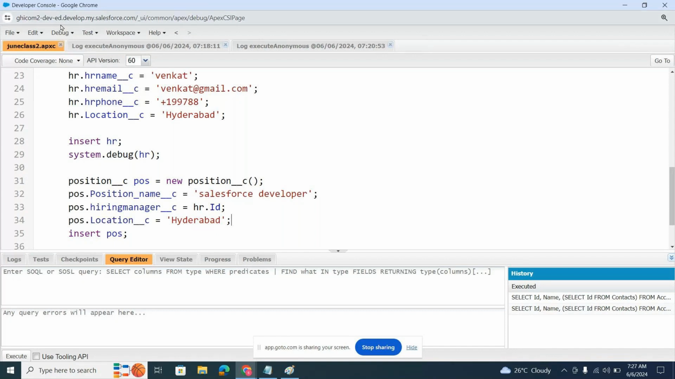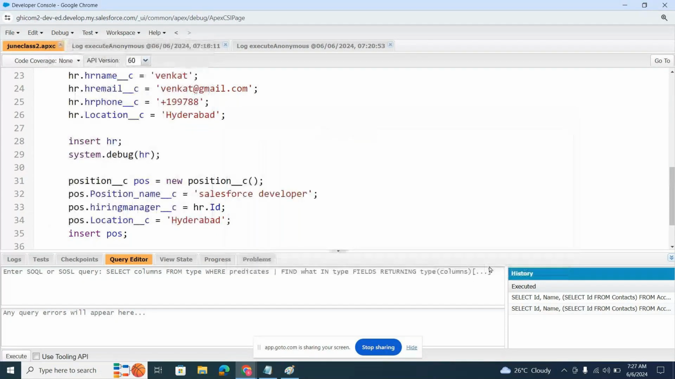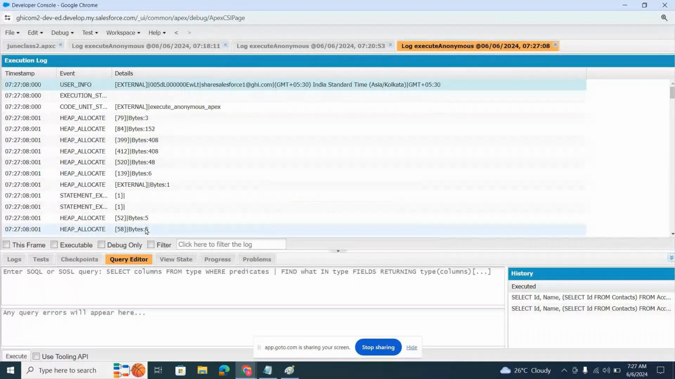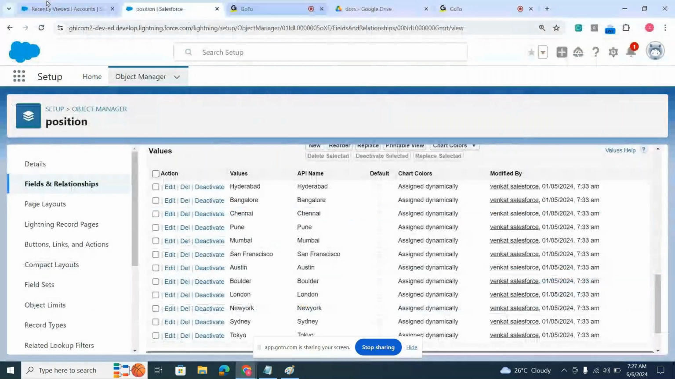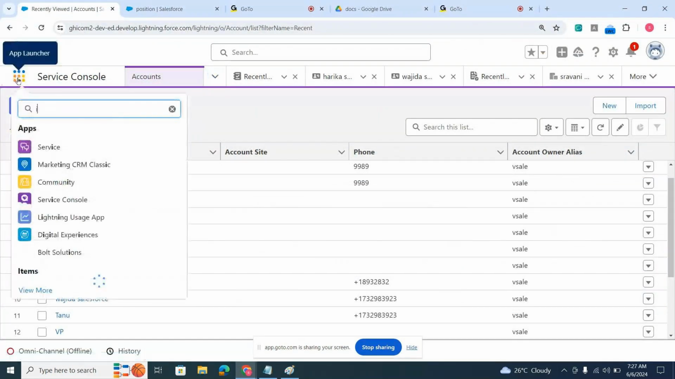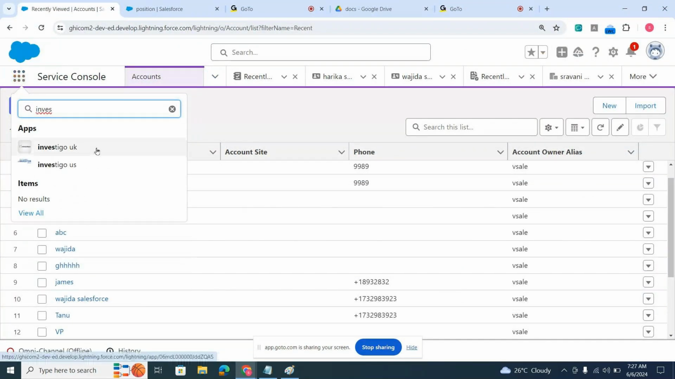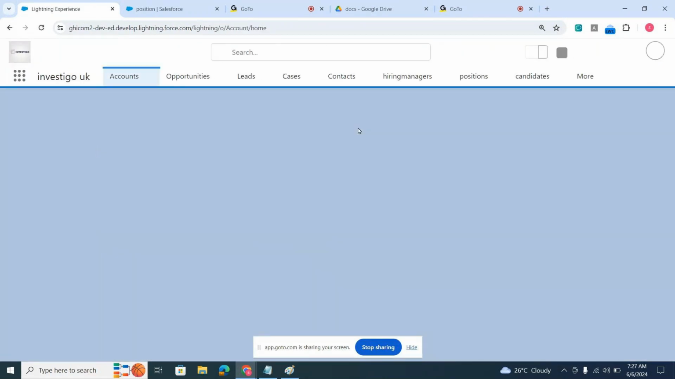Okay, let me try to debug. Open execute anonymous. Yes, is everyone able to see now? The code is executed. For this particular hiring manager, this particular relation has been created successfully. Let me go to the hiring manager object. I'm going to the Investigo UK application, which I created a long time back.